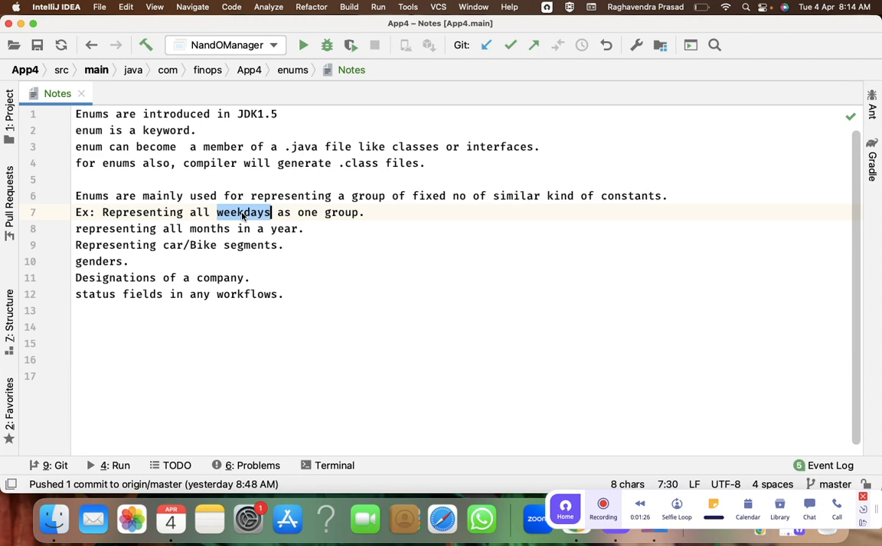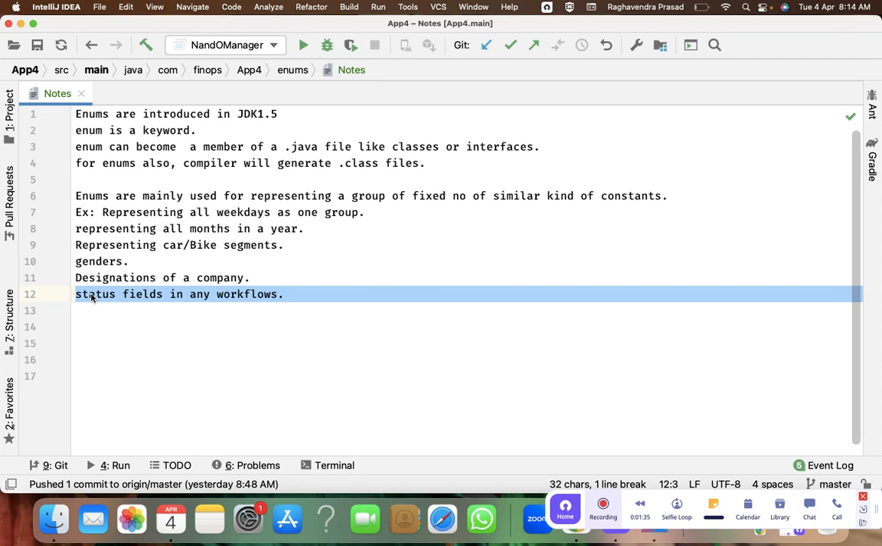And then status fields, especially. We mostly use enums for status in any project, right? For example, if you take any of your bank accounts, a bank account can be in the active state, inactive state, or dormant state, or if there are any other statuses the bank has defined, we can add those as well, right?